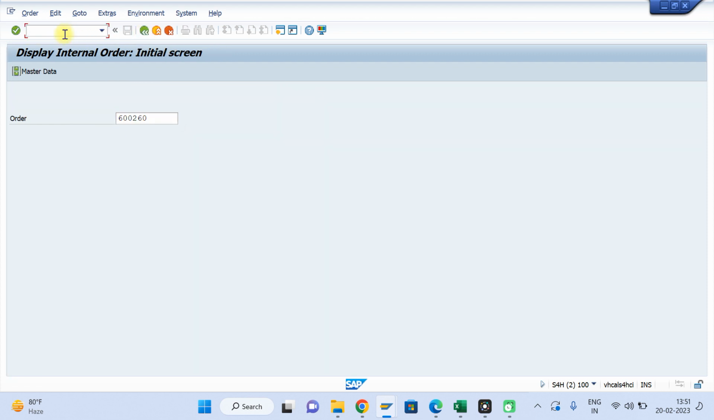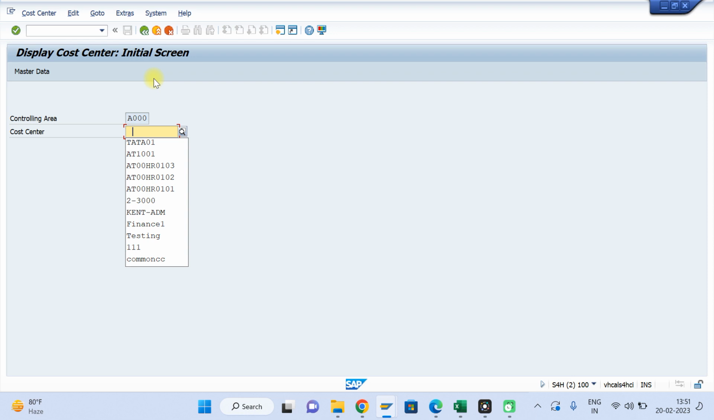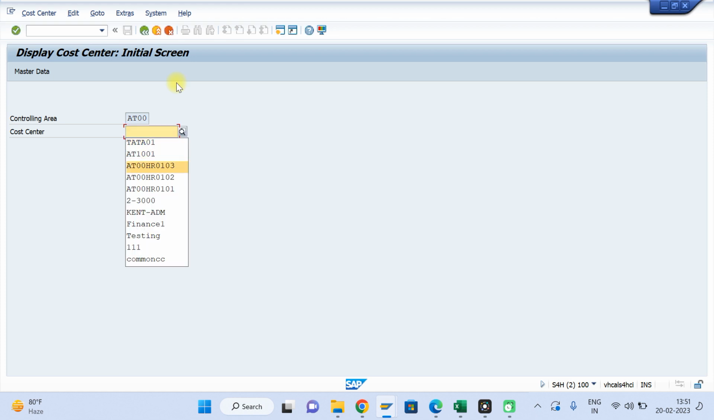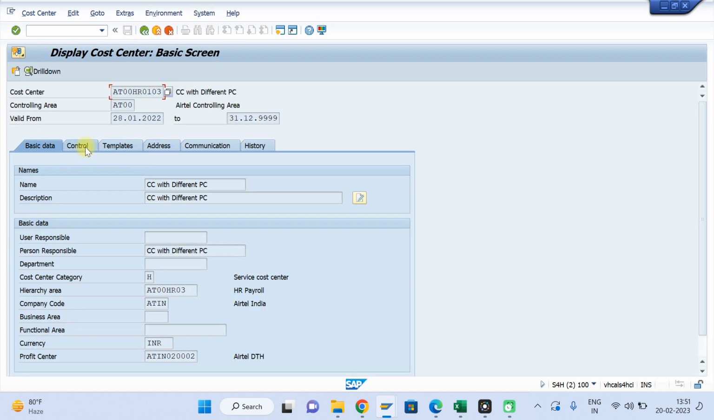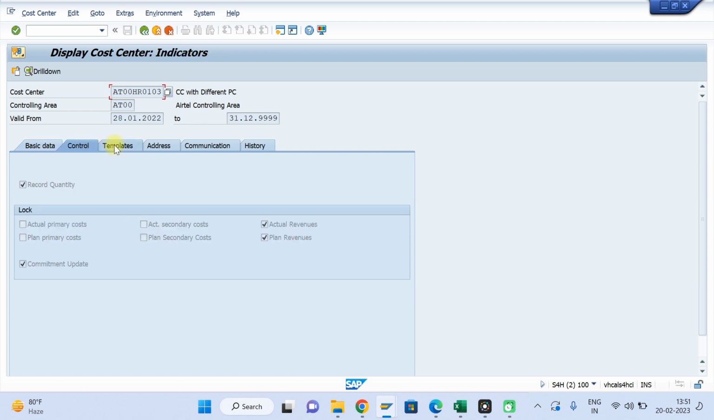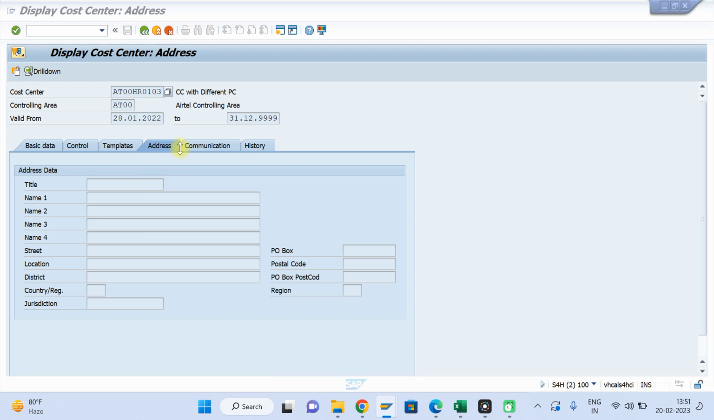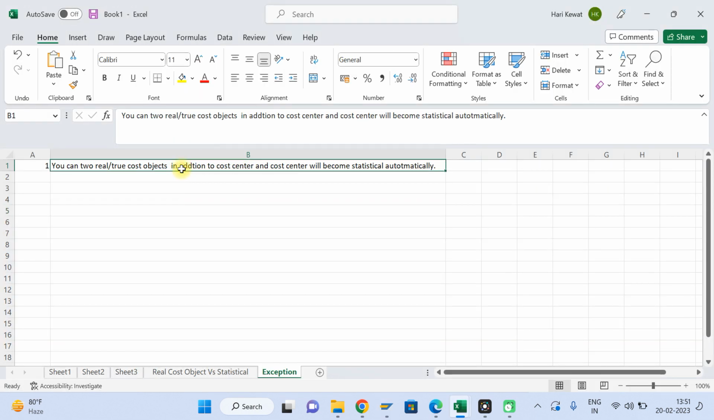Let me go to /n KS03. You don't have an option whether it is real or statistical. There is no option to choose it. Then how does it behave? That is how the cost center is a little different.